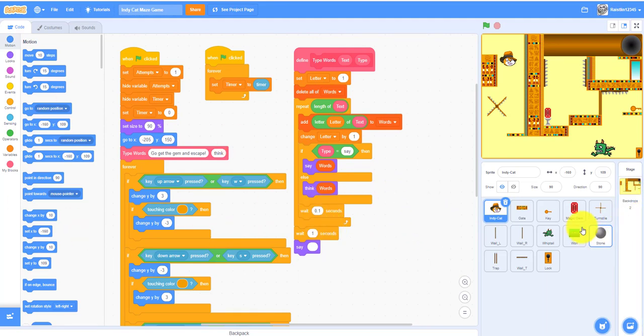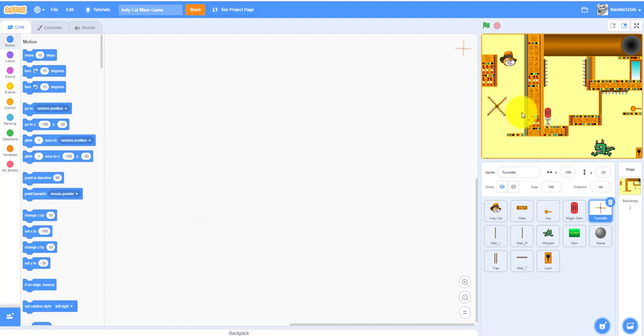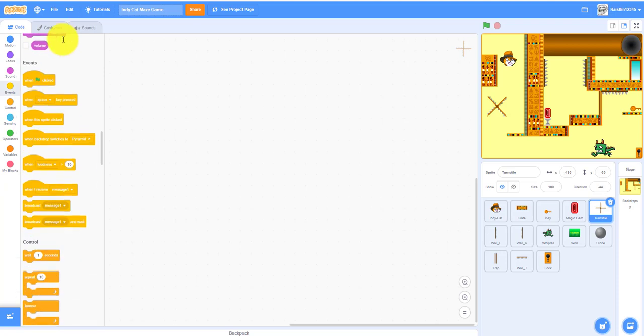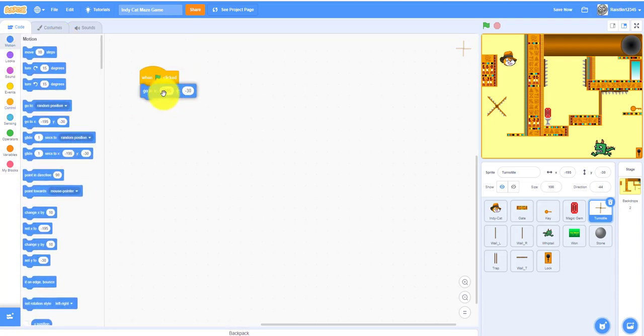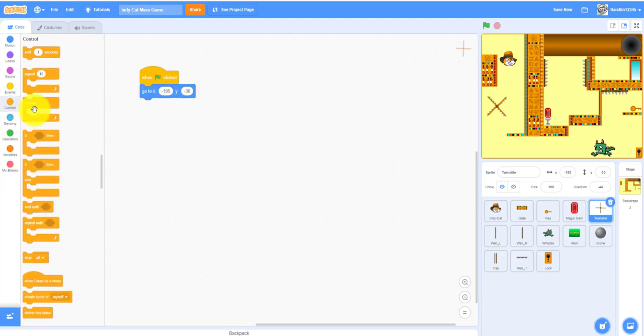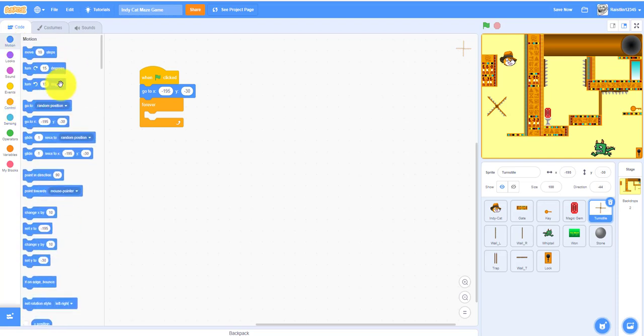Next we'll be working on the turnstile, this thing that turns around. All we want for this one is pretty simple. Just drag in when flag clicked, go to this position, -195, y -30. Forever, turn to the right 1 degree. So it'll turn. See, look, if I play it, it's going to turn slowly. That's pretty much all the code for the turnstile.